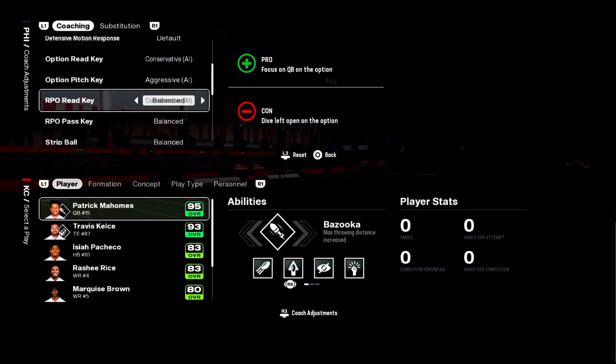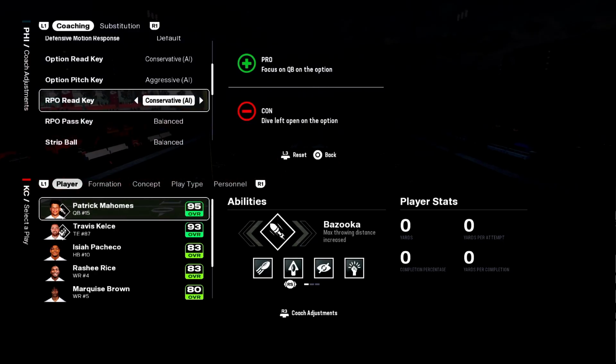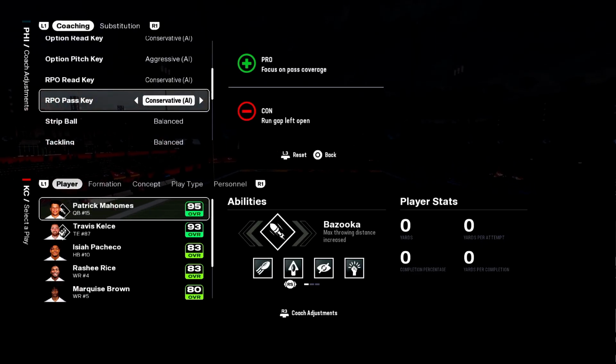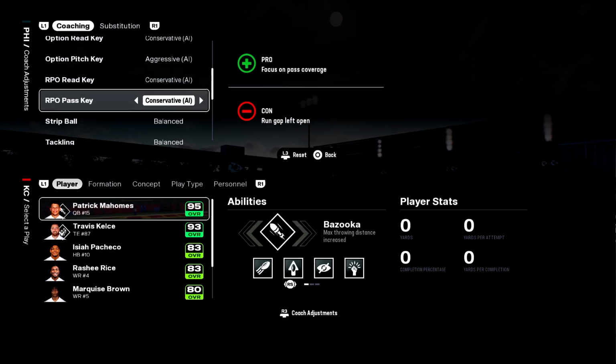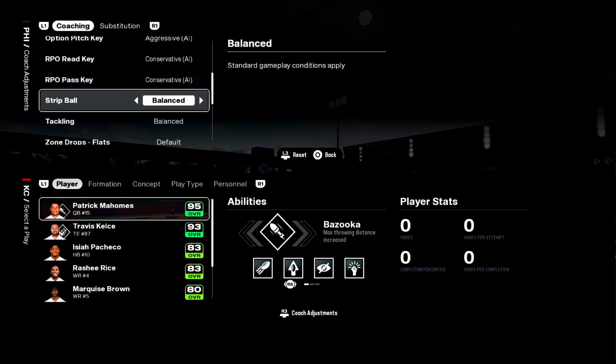For the next two, you want both of these on conservative, as what this is going to do is help with those RPO bubble type of throws, where they're going to focus more on pass coverage as opposed to trying to go shoot the run for any reason. These next two are kind of preference, but I have always kept these on balanced.